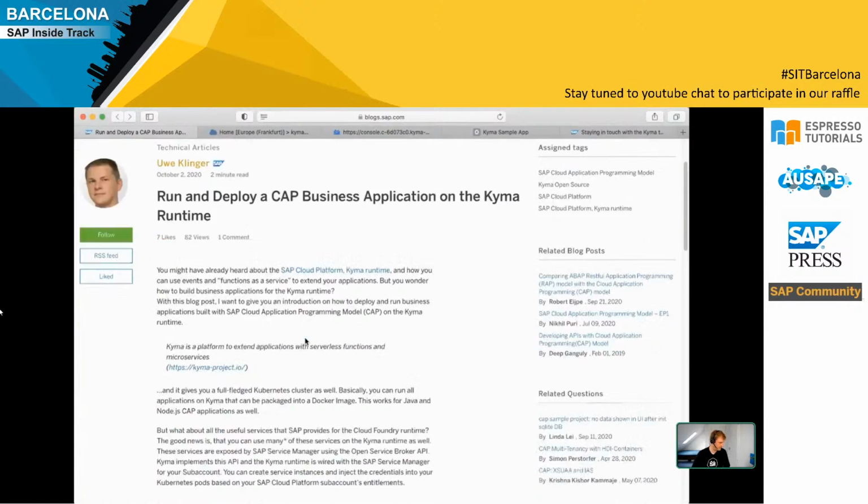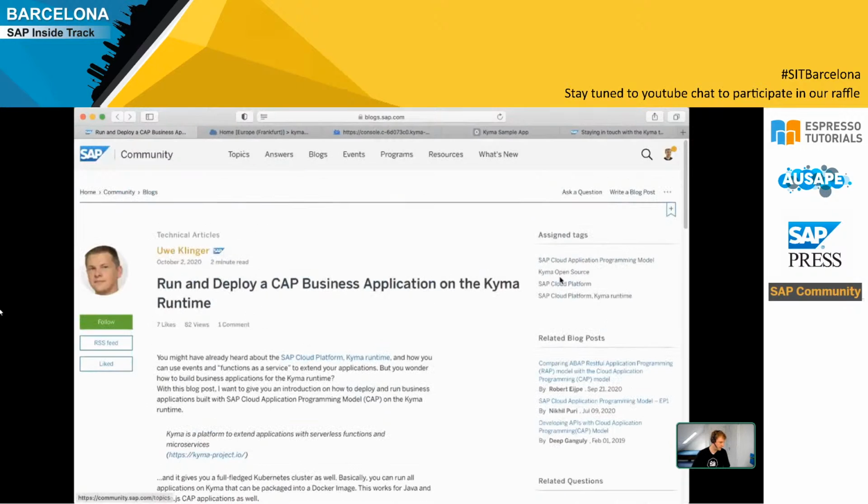So a colleague from the CAP team actually provided a description. So have a look into the community, with a dedicated tag for the Keema runtime, and you can see how you can make use of CAP in combination with Keema.